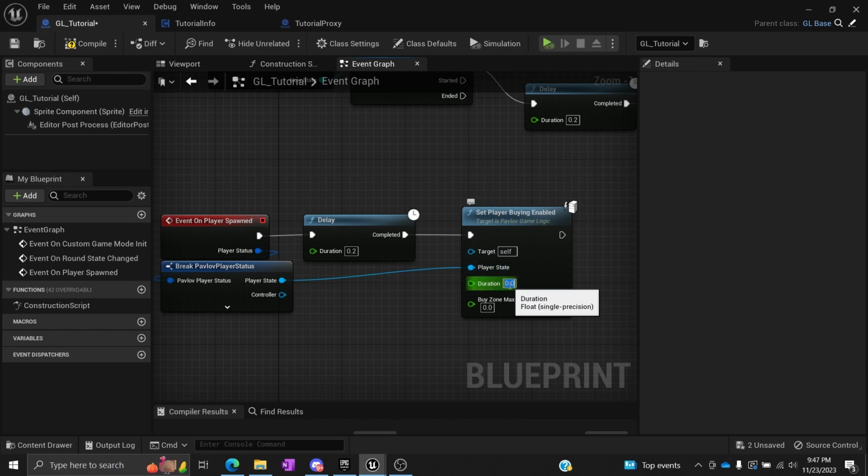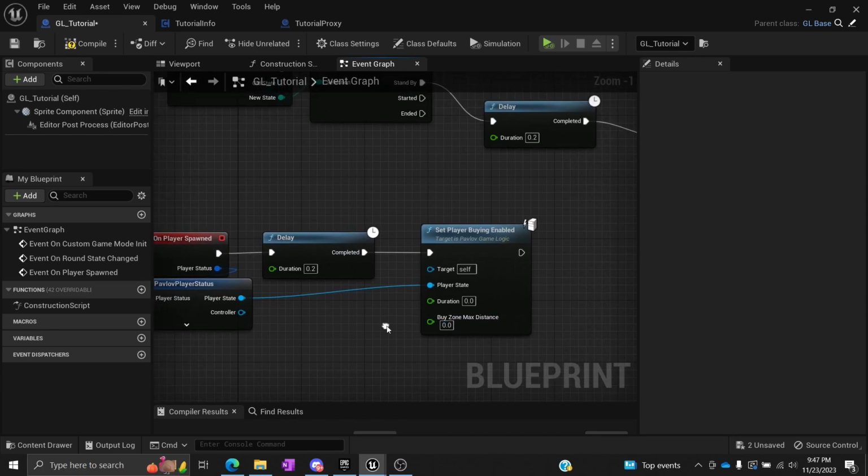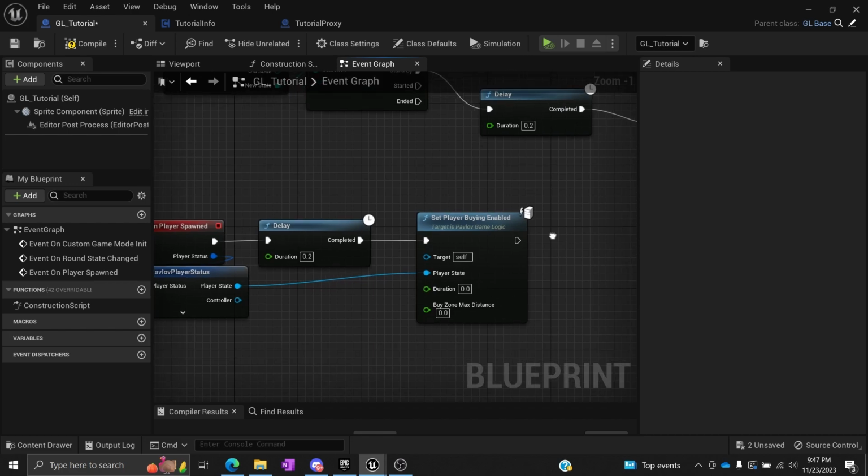So we want to change this duration, this time, to whatever we want. I'm going to do 500 seconds. And the max distance that you can buy stuff, I'm going to put 500 as well. And there we go. So now every time a player spawns, they're going to be able to buy something. Now sometimes we don't want players to be able to buy at all. What we would do is instead we would set the duration to 0 and the buy zone to 0, and we would spawn people with specific weapons.